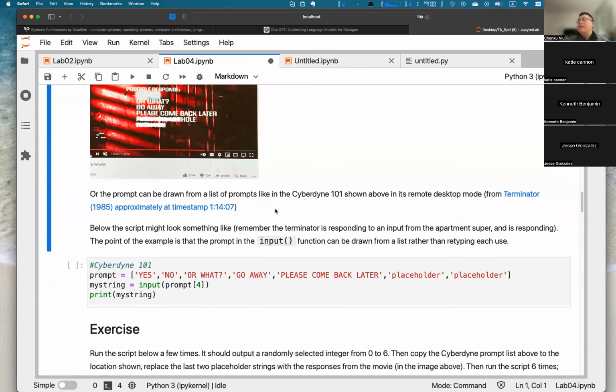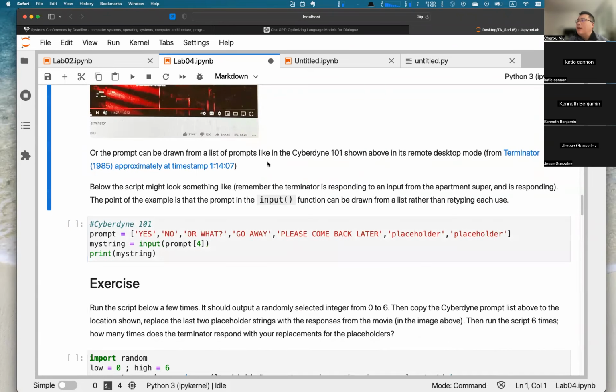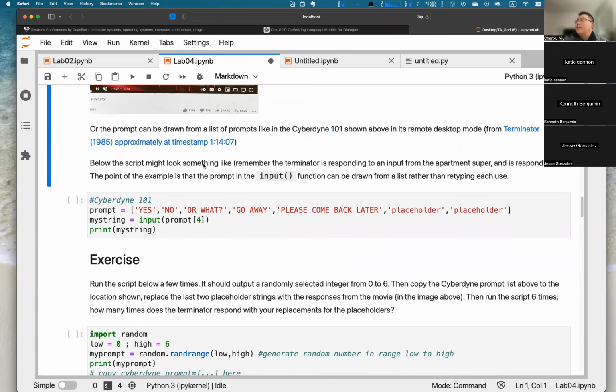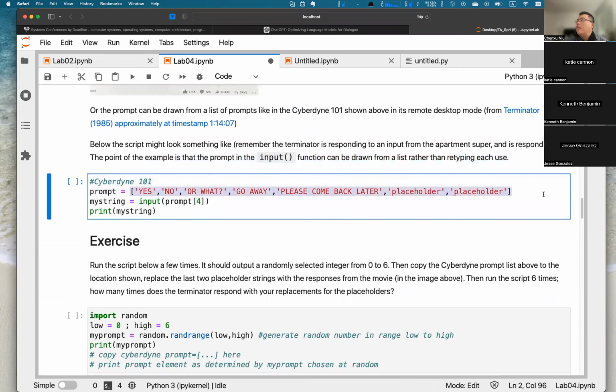Here are some more examples about the input. Actually, it's the Cylinder 101 example. This script means something like a prompt example, an input function drawn from a list. Actually, it's an array, so the prompt would be an array, as you see: 1, 2, 3, 4, 5, 6, 7. There are 7 elements inside this array, and then you can use this prompt to input something.